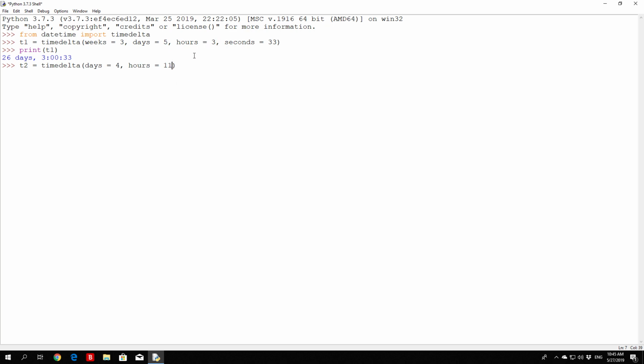So days equal 4, hours equal 11, minutes equal 5, for example, and seconds equal 60. Or, pardon me, we can do 58. Press enter. If you just print T2, you can see it is 4 days, 11 hours, 5 minutes and 58 seconds. And you can simply print T2 minus T1, or pardon me, T1 minus T2. And the difference is 21 days, 15 hours, 54 minutes and 35 seconds. So this is also a useful function from the datetime library.